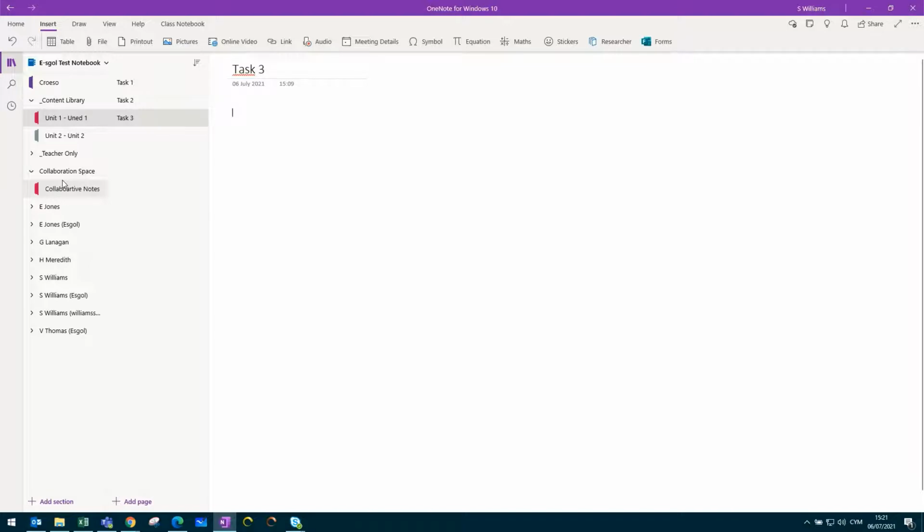it says on the tin, is an area where all pupils within your team will be able to access and to collaborate on in order to complete a task. So if you want them doing a lesson, doing an e-sgol lesson, you want them to read over, for example, a case study and to jot notes or to write their thoughts around that document, then the collaboration space is where you would do that.